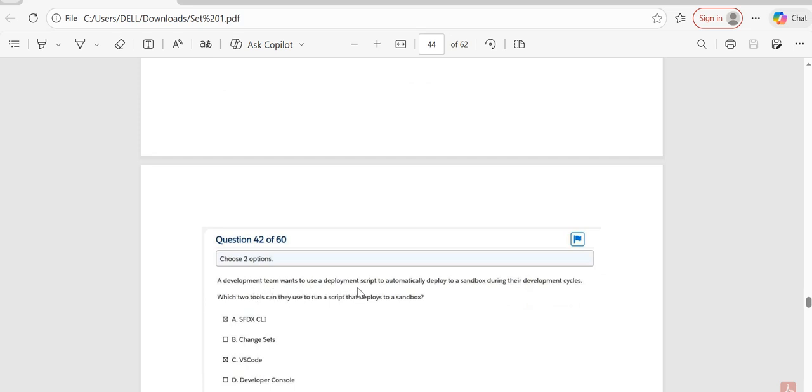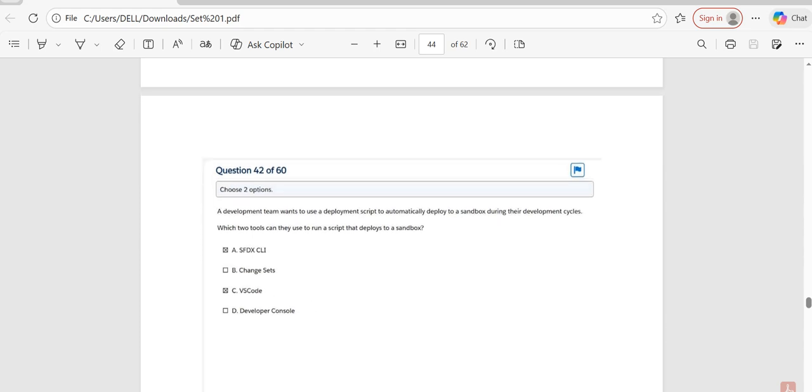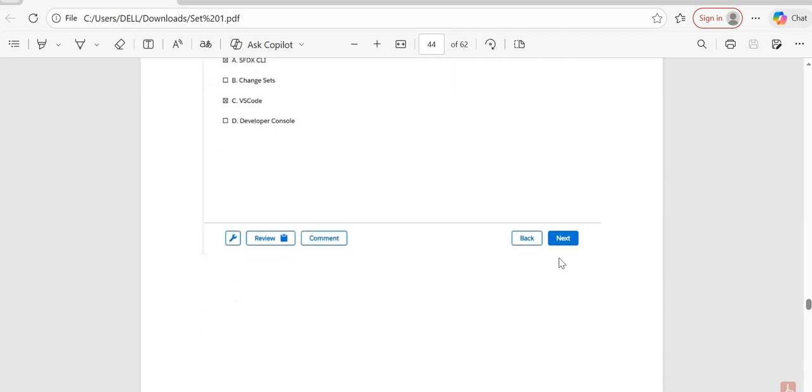A development team wants to use a deployment script to automatically deploy to a sandbox during their development cycles. Which two tools can they use to run a script and deploy to a sandbox? So the first option is SFDX CLI and the second option is Visual Studio Code. These are the correct options.